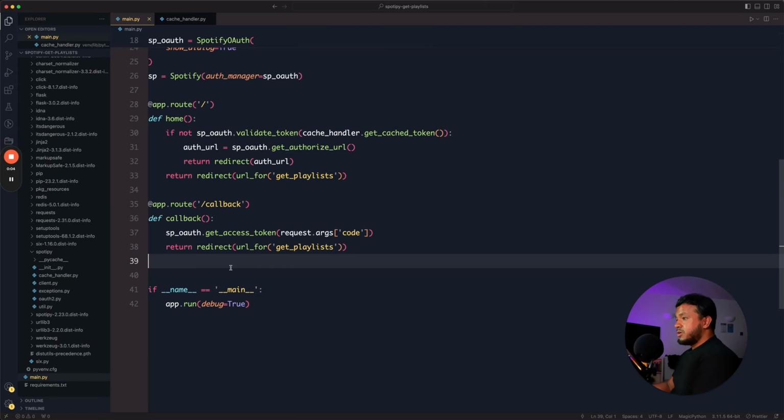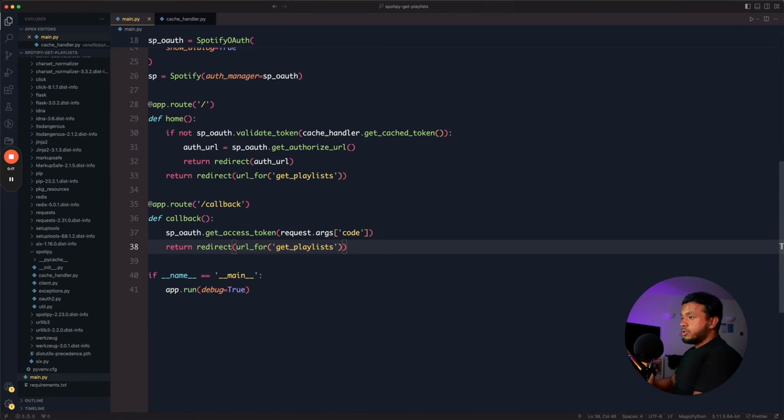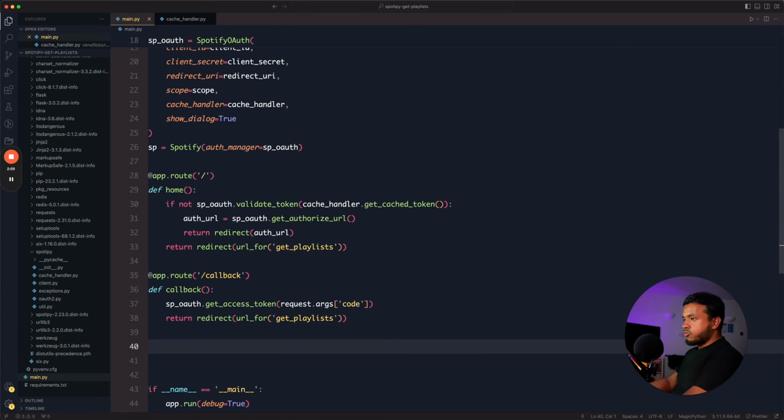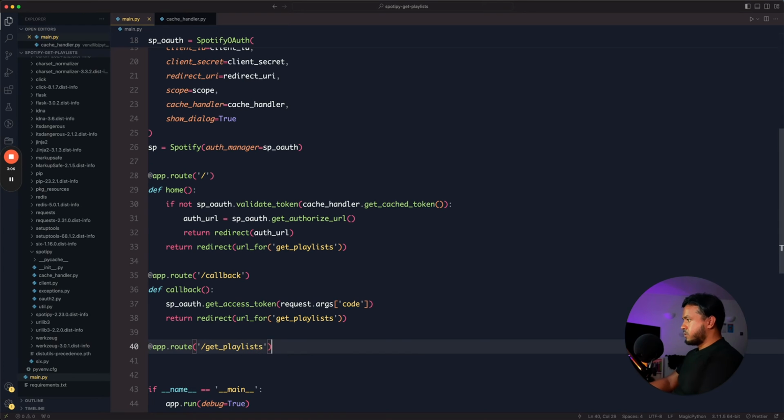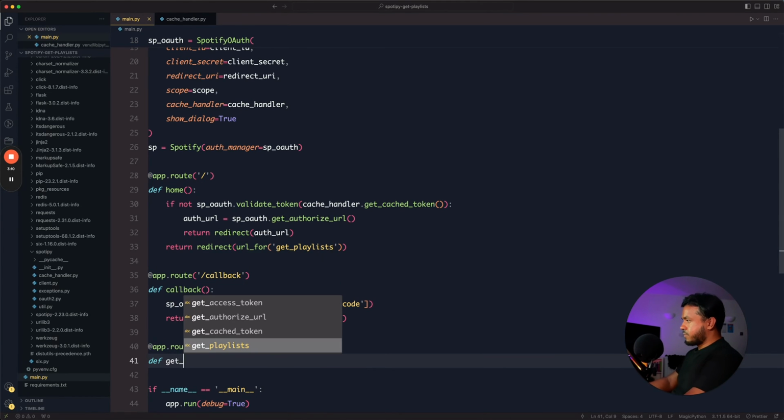Okay, so now it's time to implement the somewhat beefy get playlist endpoint. So in this endpoint, what we want to do is use the Spotify library to get a user's playlists, and we want to print them out onto the screen. Okay, so let's create the route. We type app.route, and then we'll call it get_playlists. And then we're going to call def get_playlists.